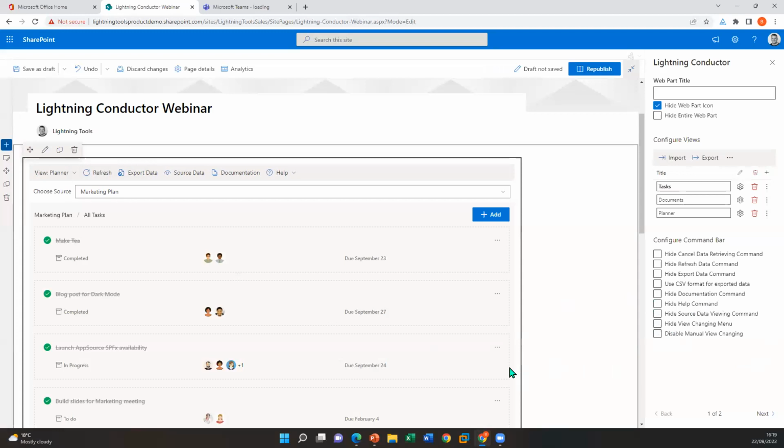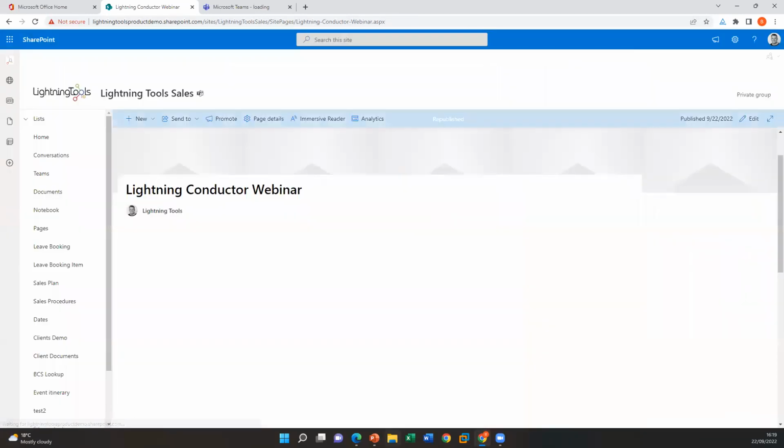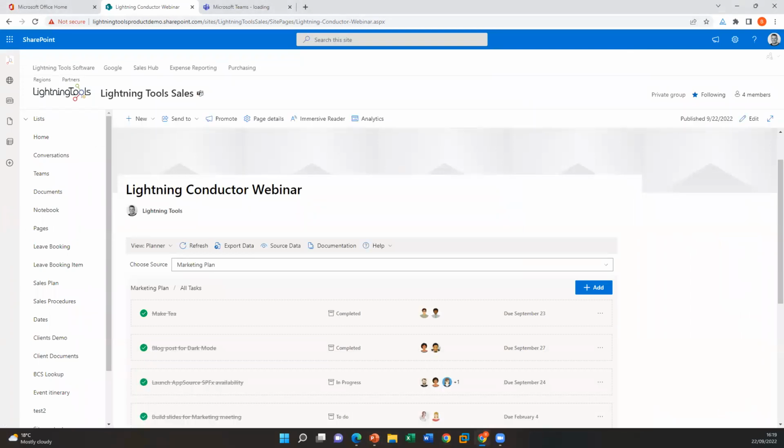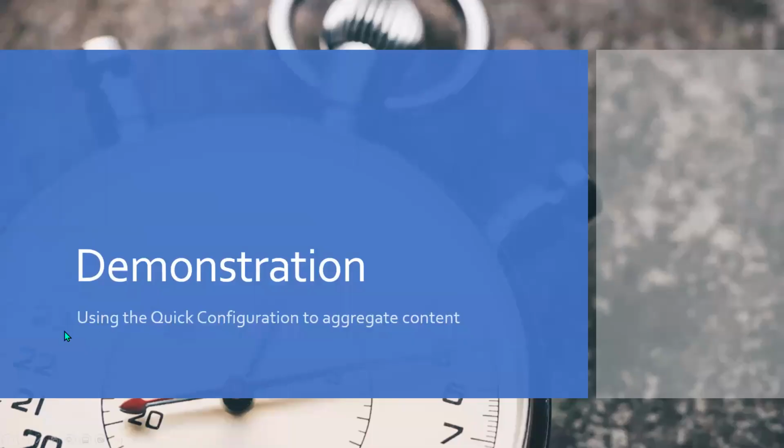All right, so that is our first demo, the quick configuration, and getting started with that. Let's just pull up my slides here. So I left quite a few slide decks open apparently. Okay, so yeah, the quick configuration is what we just looked at.